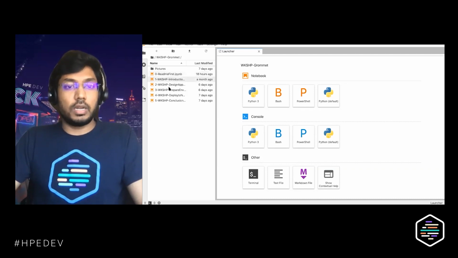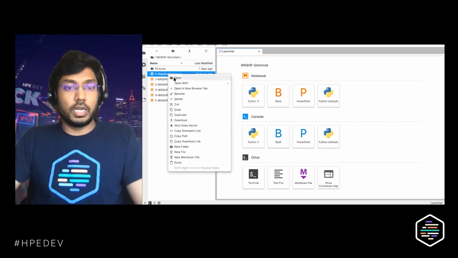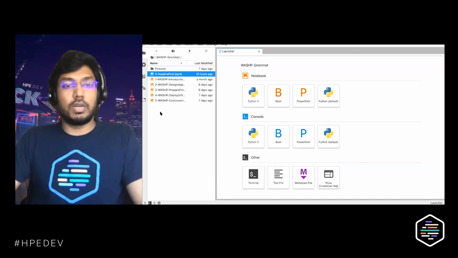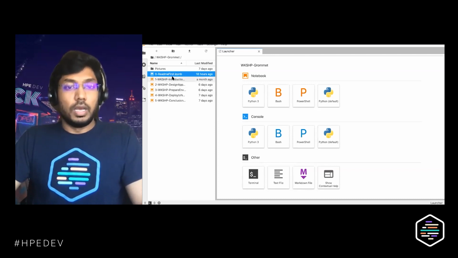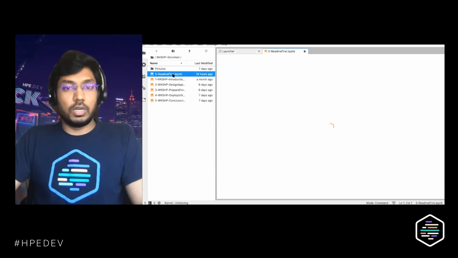So there are around 6 Jupyter notebooks here. You can download these notebooks if you want. You can right click on this and click on download to save it to your local workspace. And this particular workshop is not hardware dependent. So even after your session, you can download all these notebooks and follow the instructions, and you will be able to finish the lab.